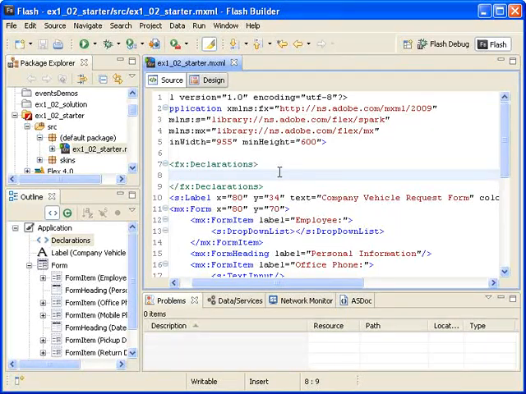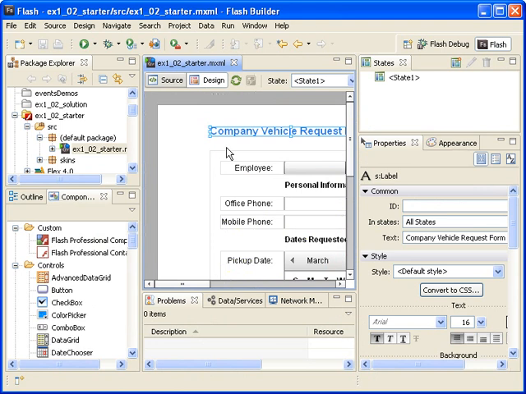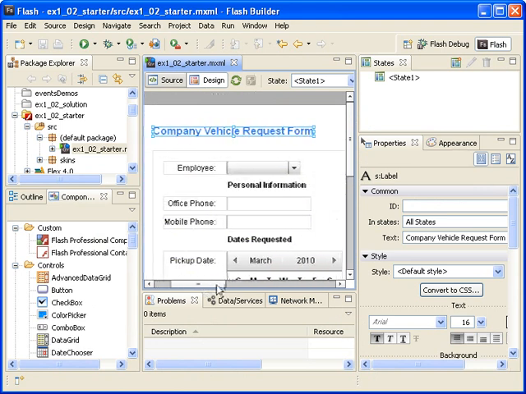This is the main application file that I modified in the last video. The first task I will show you in this video is how to create and use a CSS style in Flash Builder's design mode. I am switching to design mode and then selecting the blue label control that reads Company Vehicle Request Form. In the Properties view, you can see all of the text properties that I assigned earlier.